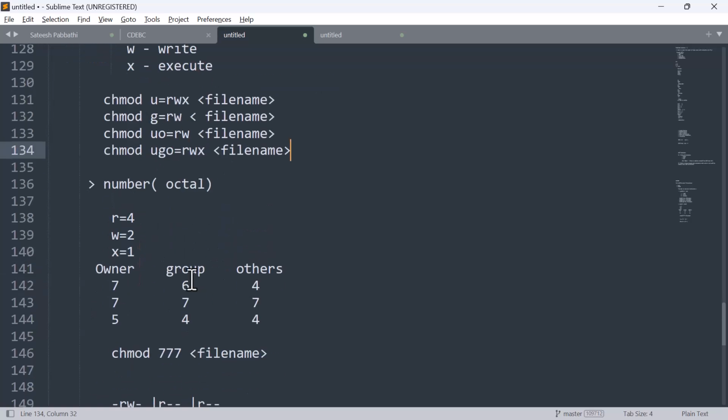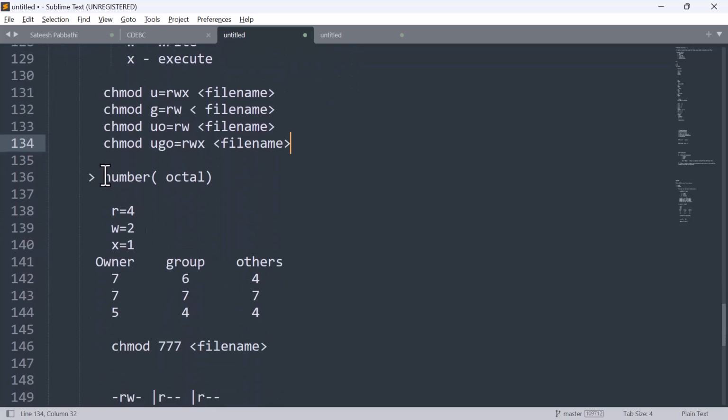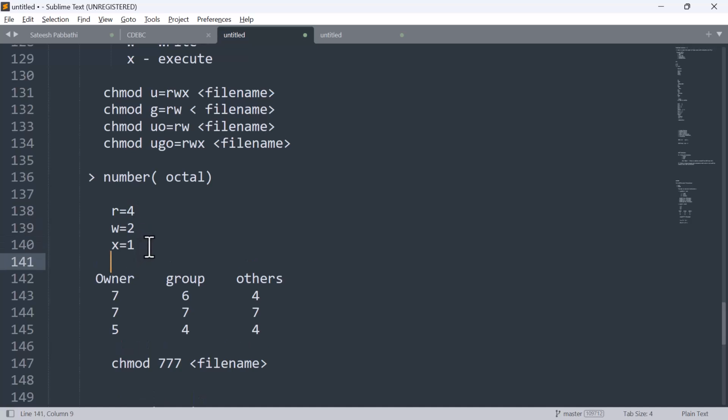All right, this is how we give permissions by using the symbolic method. And for permissions by using numbers, we have read predefined as 4, write as 2, and execute stands for 1. That means if anybody wants to give read permission, you have to give the number 4. Now if we have to give all three permissions, read, write, execute, to the owner of the file, then I need to add up 4 plus 2 plus 1, that is 7.